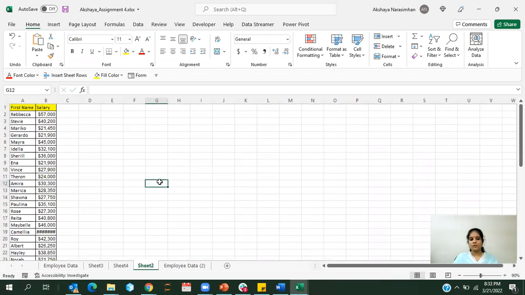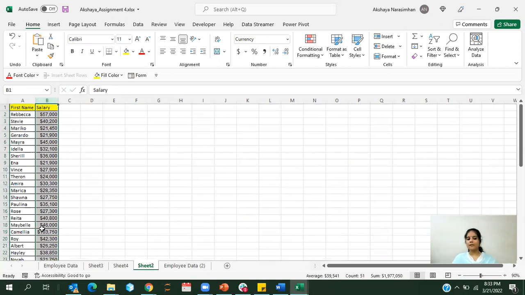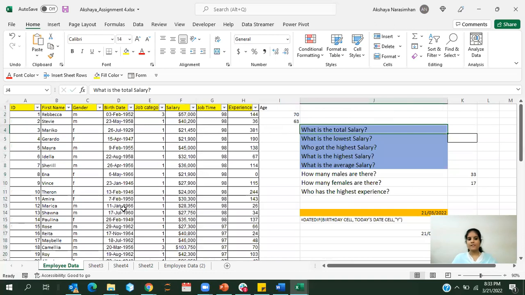So this helps to do good analysis. Please note, this is just a tip. Whenever in your data you have some hashtags like this, it's just because your column width is small. Just select, double click, and it will become bigger so that all numbers would be visible. Okay, so with this, today's concept is over.